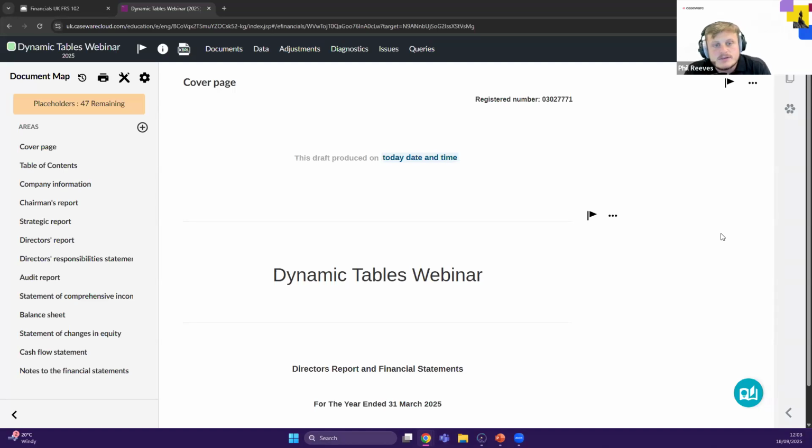And to start with, again, before you look to edit a dynamic table, it's important to have an understanding of what a dynamic table is. Dynamic tables are essentially any table built into the Cloud Financials or, in theory, Cloud Audit lead schedules. So any Cloud Financials table that you see in your financial statements, whether that's balance sheet, statement of comprehensive income, or the notes to the accounts, they are all dynamic tables.